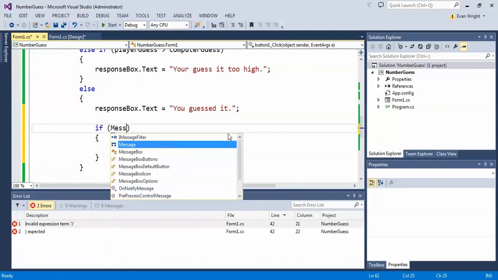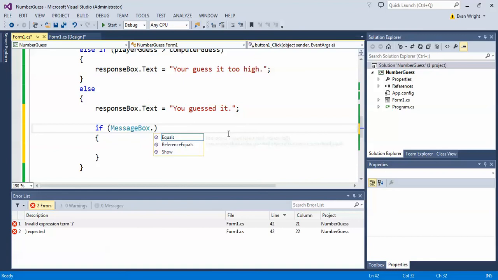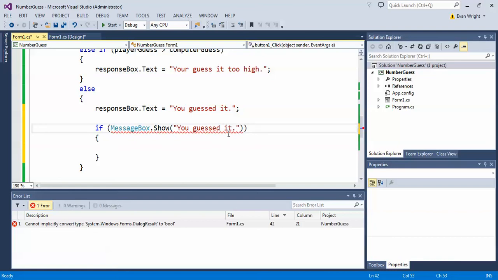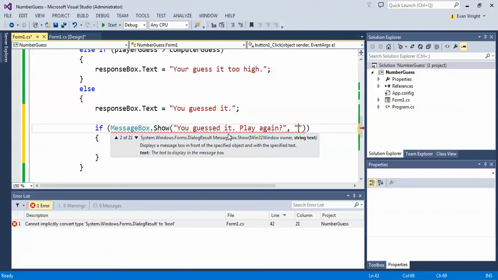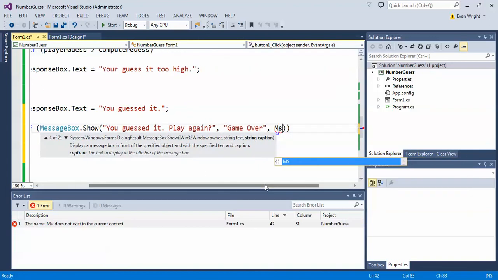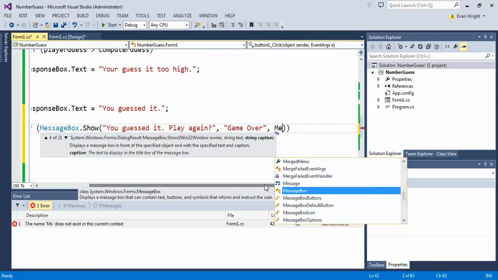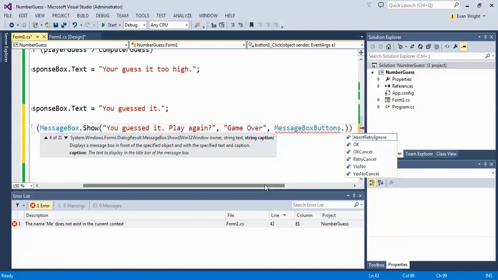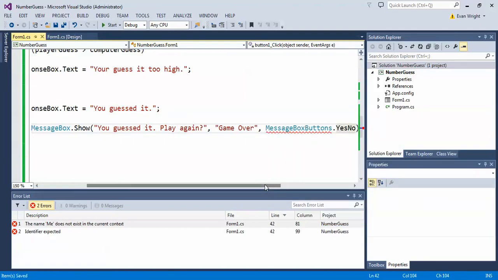So I can say if MessageBox.Show, and now I have to pass in the message, you guessed it, play again, and I have to specify what text I want along the top of the message box, and I have to say that I want a yes/no style message box. So I can do that by saying MessageBoxButtons.YesNo. So that's saying I want a yes/no message box.